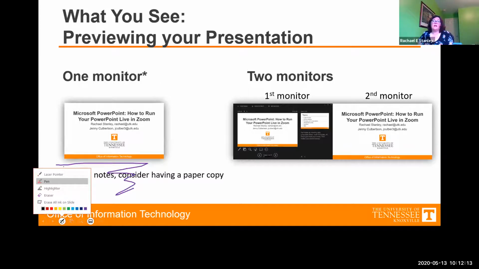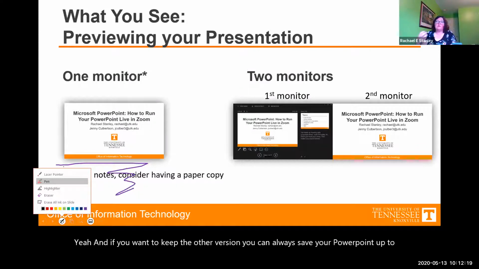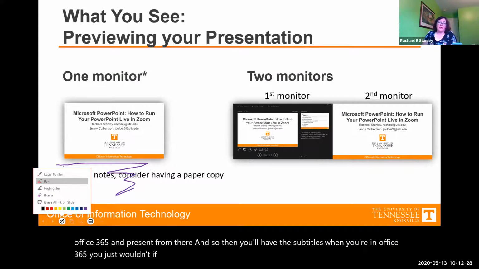Yeah, and if you want to keep the other version, you can always save your PowerPoint up to Office 365 and present from there. And so then you'll have the subtitles when you're in Office 365. You just wouldn't if you're presenting from your app on the desktop.